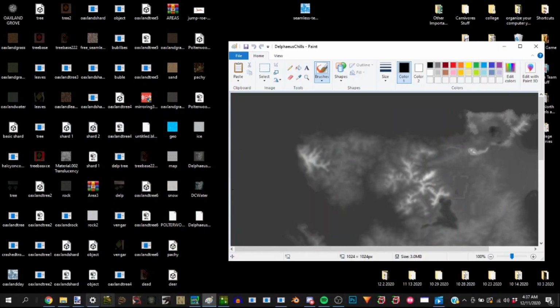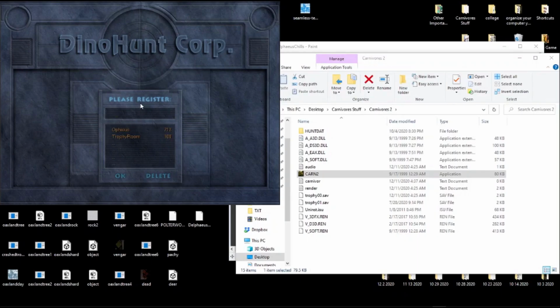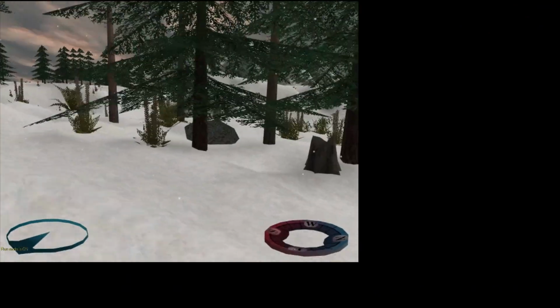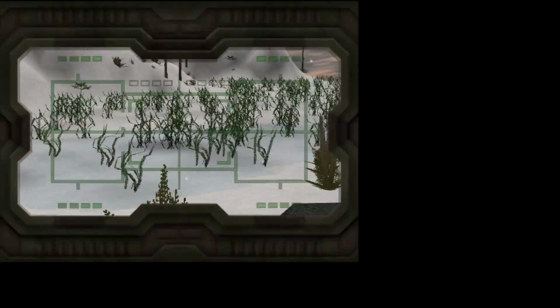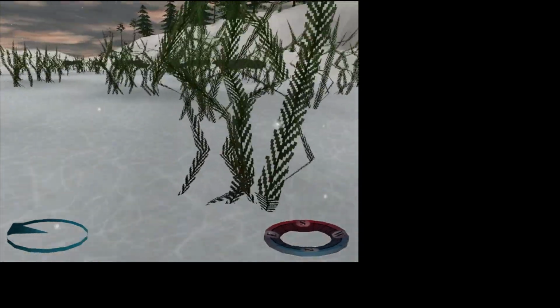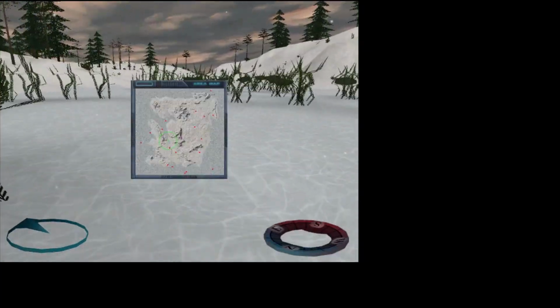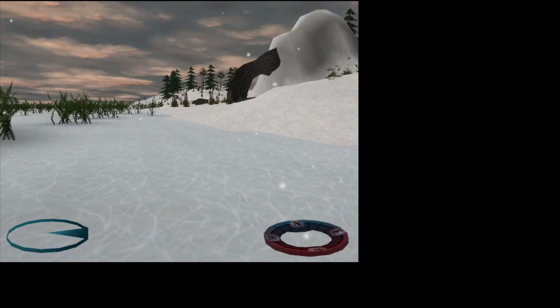And now let's open it in game. Okay. So as you can see, what used to be water is now ice. Looks pretty cool. The only issue here is that there will be plants that used to be in the water. It's a pretty easy fix once we get into it, but for now we can just deal with it.